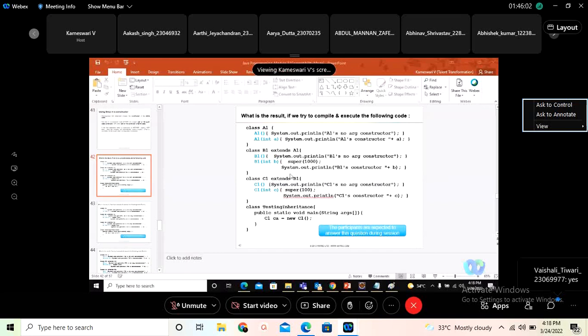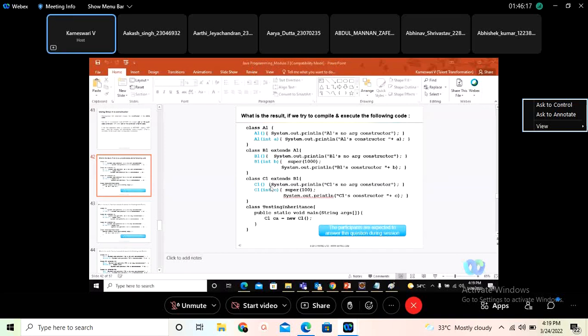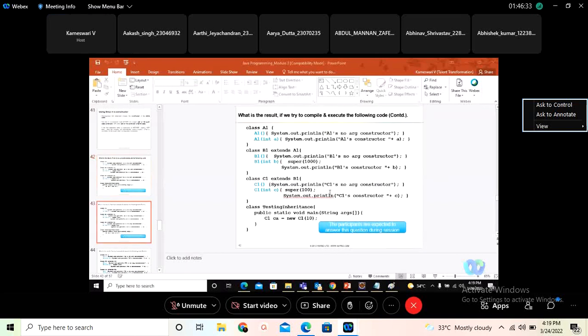Once again, when you are creating a C1 child class object, it will go for its constructor C1 here. But what did I say? If there is no super, it will create a super by default. That's how it invokes the parent class constructor. Here it has another parent, so it's A1, B1, and then C1's no-arg constructor.